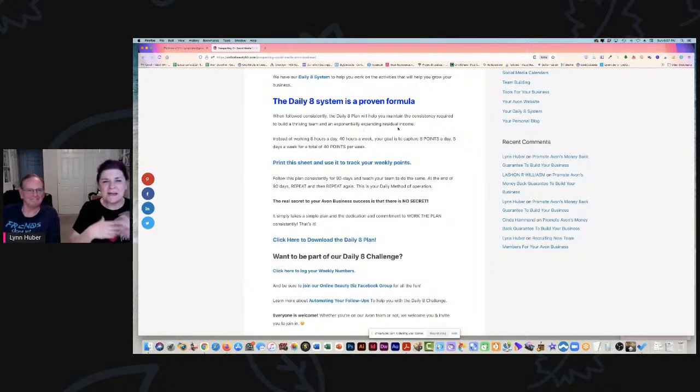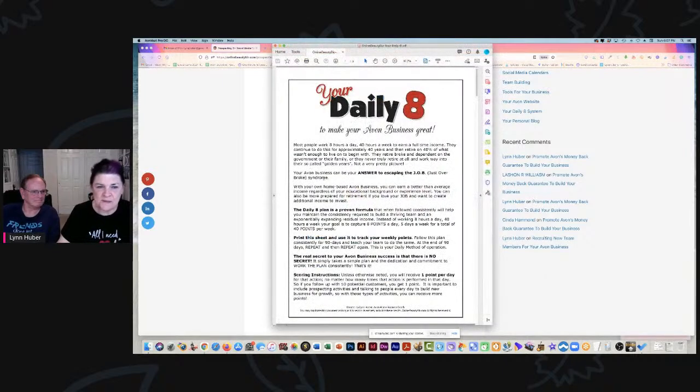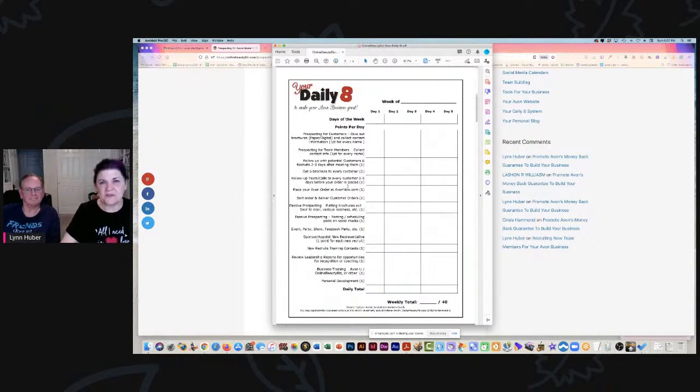So we have this daily 8 system. So instead of working 8 hours a day, 40 hours a week like you would in a job, our goal is to capture 8 points a day, 5 days a week for a total of 40 points a week. So if you click here, print this sheet and use it to track your weekly points, that pulls up this right here. And this is like 9 pages. You can print the whole thing off once, but you really only need page 2. The other pages explain how to do the things. It explains how to take those steps and what to do. But this page, you're just going to put the week of, like whatever, today's date or Monday's date, however you do that.